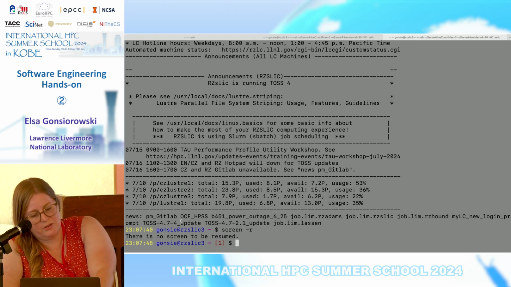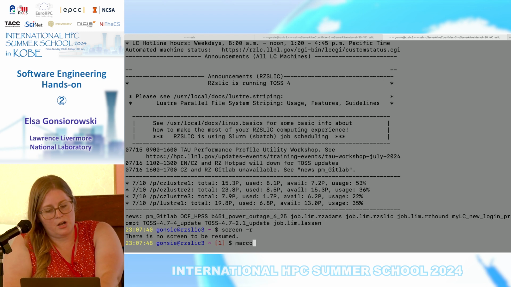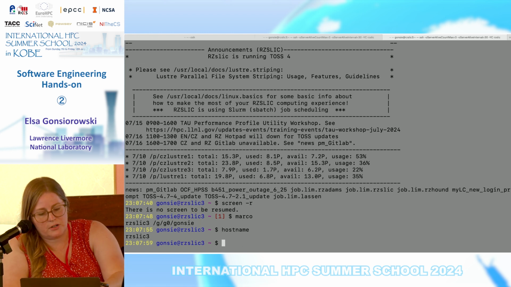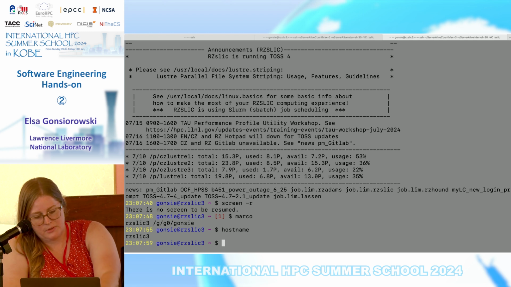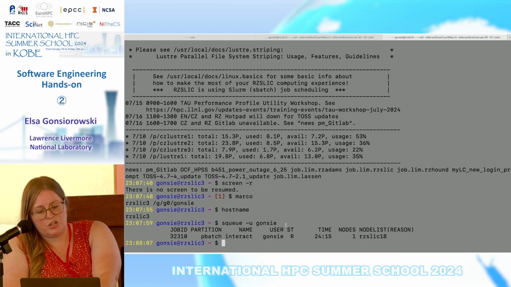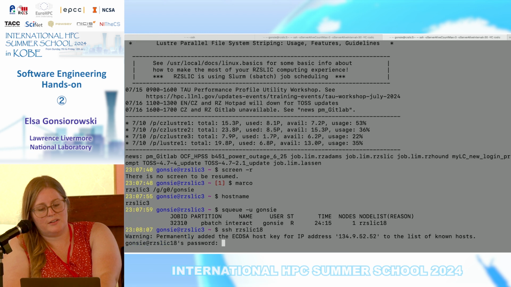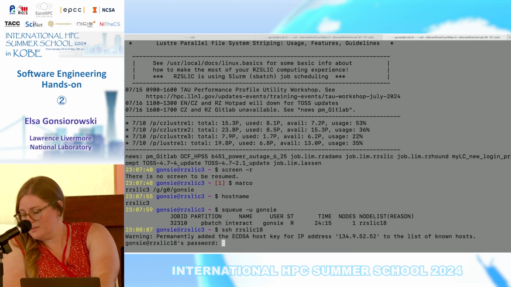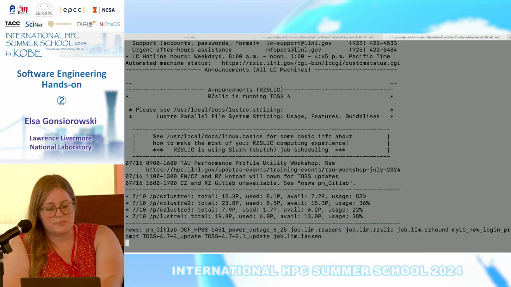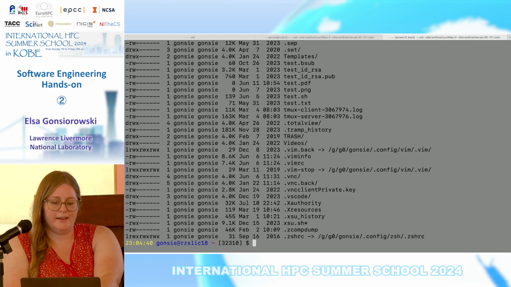That's why I have my node in my prompt, or the real command to run is called hostname. It tells you the name of the compute server node that you're on. Let me run squeue. There's my job, it's on rz-slick-18. So I should be able to SSH right into rz-slick-18. I guess here, for security, they need my password. Screen -r. Hey, it's so nice.